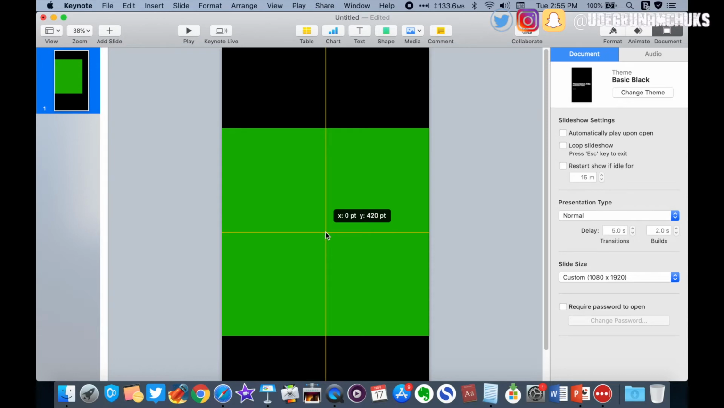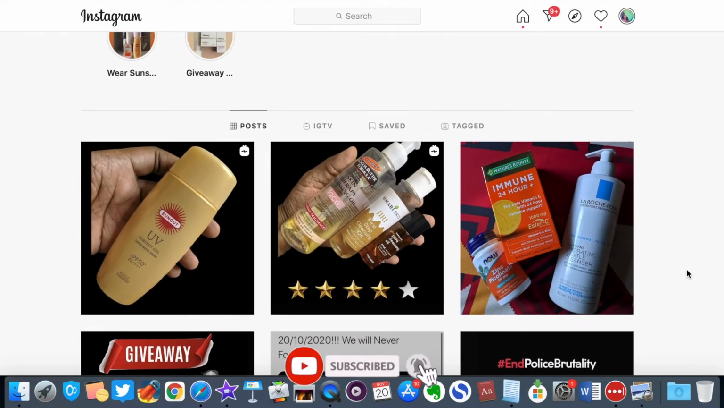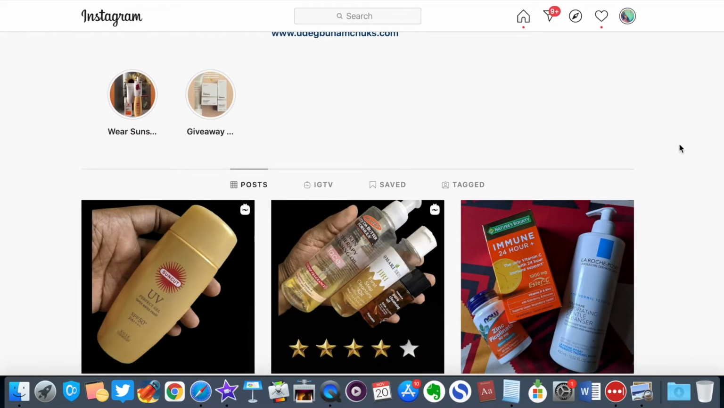Using this green image, I'm able to determine what shows up in the thumbnail when people scroll through my post feed. Everything within that green area will show up in your IG post feed thumbnail.